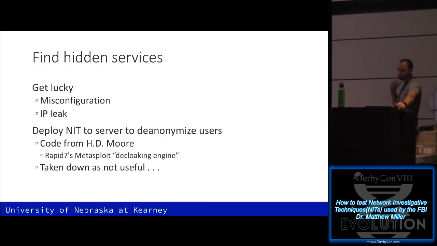So to find these hidden services, law enforcement has to get lucky. They have to have a misconfiguration, or they have to get a tip that somebody is doing something illegal, and then they can find where that server is. And once they do that, they have to get a warrant, figure out exactly where that server is, get a warrant to search that server, and then try and de-anonymize the users that are connected to that.